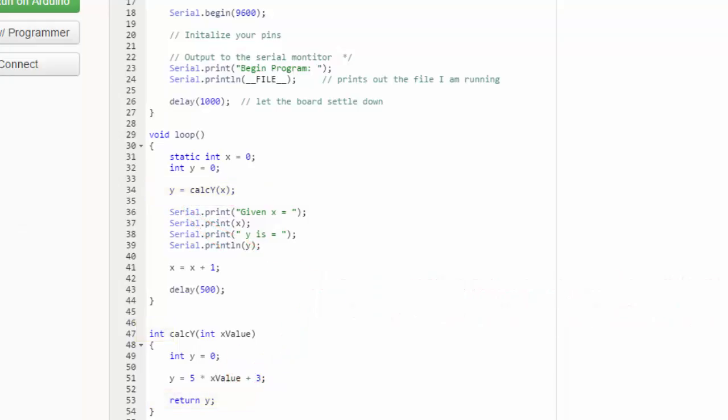The code would then jump back up to the line right below, y equals calc_y, and then print out the values for x and y on the serial monitor. I then increase x, and I'm going to loop back up and do it again. I put a delay in there just so that it goes a little slower, otherwise it goes so fast it's hard to watch.